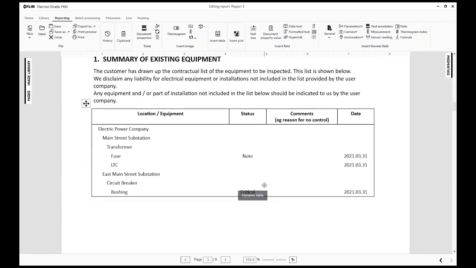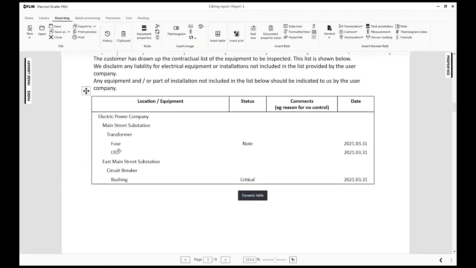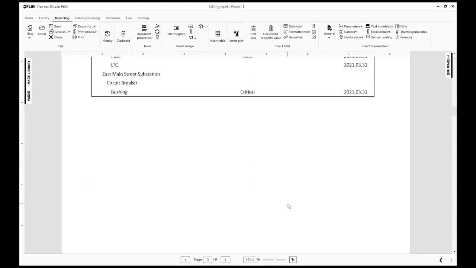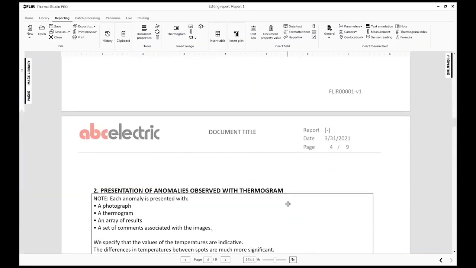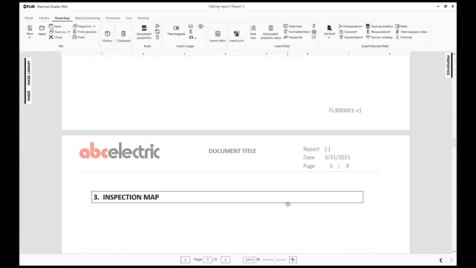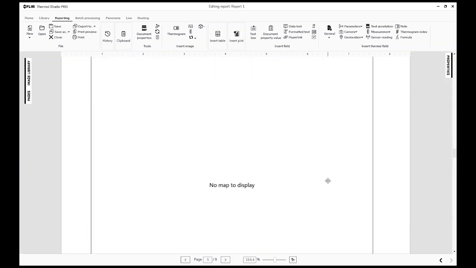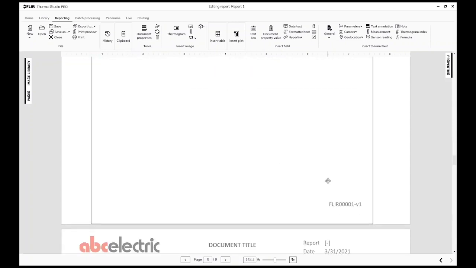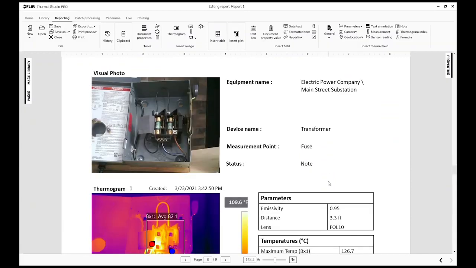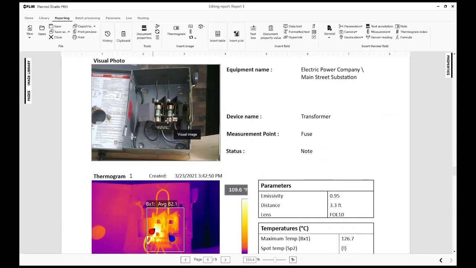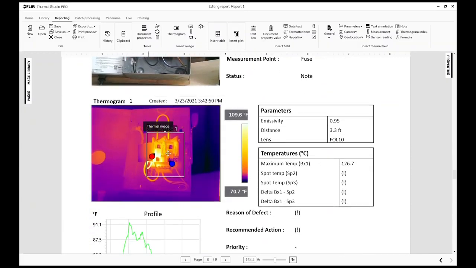Here's a nice little summary of the equipment. So you'll notice now we have our fuse, we got our LTC, and we have our bushing. So some of the status, you'll notice it's now no and critical. So even after I changed it in the report, it's now going to be witnessed here in our summary page. So if we had actually turned on some other features, they would all be here. Like for instance, if I had my GPS coordinates on, the map would show up of where I was for that location, but you don't have to have that in a report.